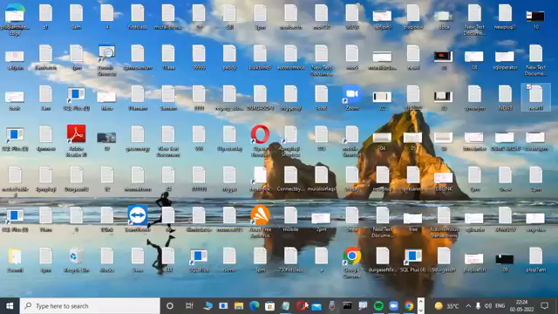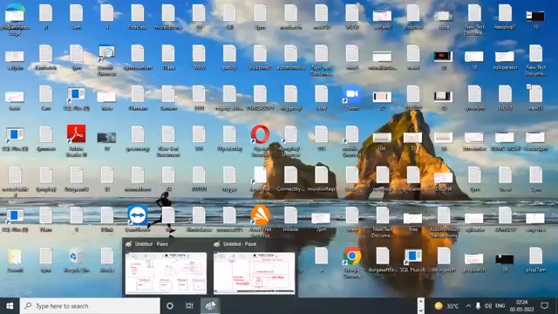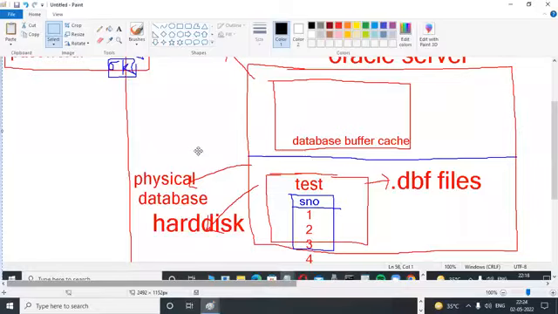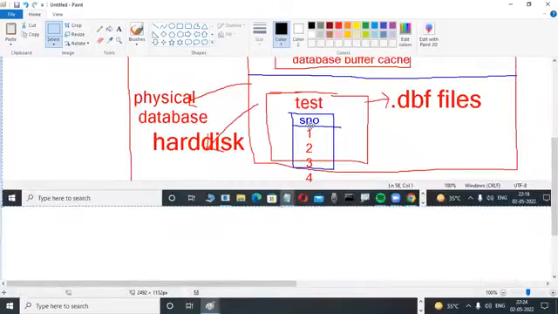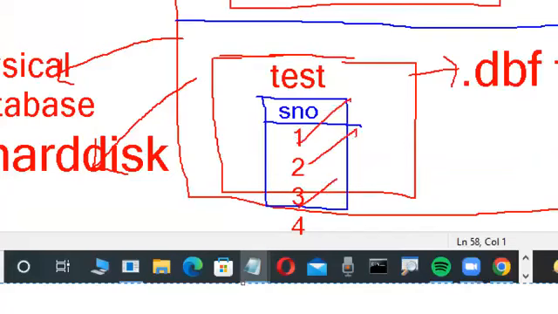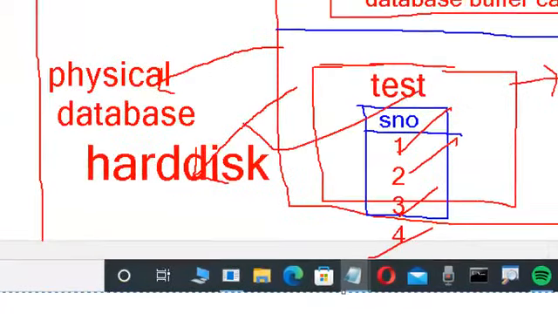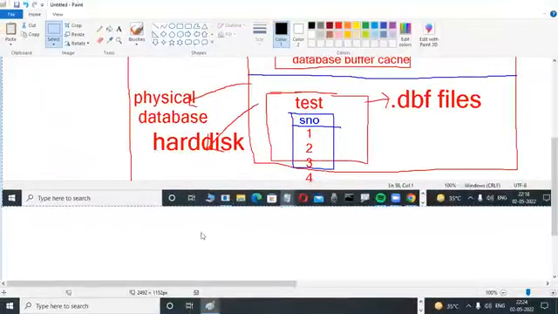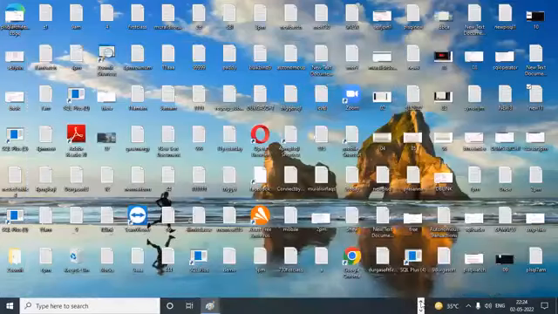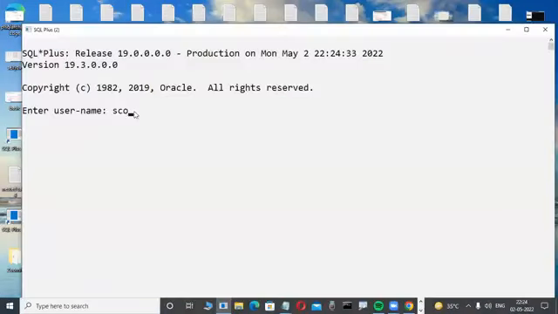Now, where is the table available? That is a question mark. The table is available in a hard disk only. I'm creating this table also. This test table is available where? In a hard disk only, in a physical database only the table is available. Is that really correct or not? I'm checking. I'm opening the session, SQL Plus tool, username, password, later, don't worry.